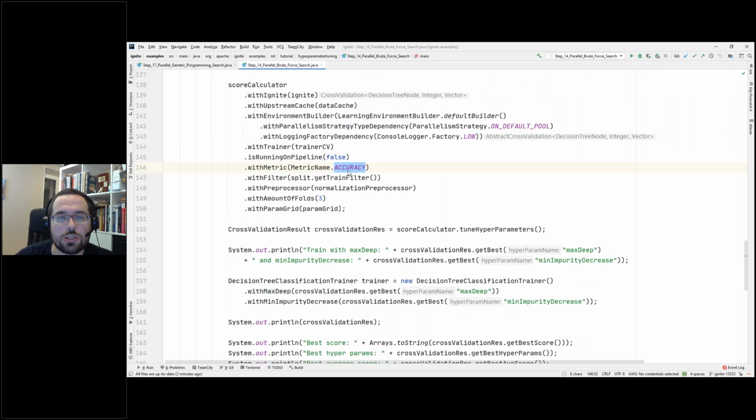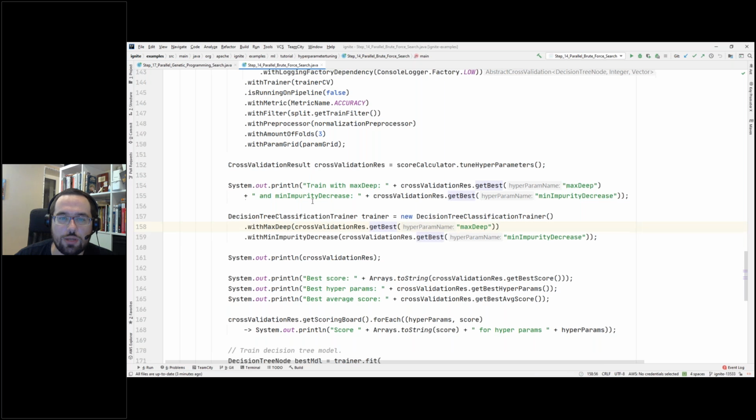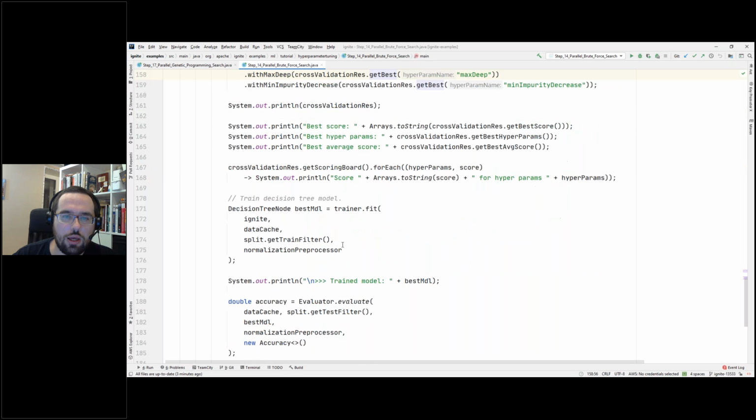So it uses the accuracy metric to estimate on each fold, and the training set is split into 3 folds each time. A lot of different trainings are run, close to 3,000 in reality under the hood. And we call the tune hyperparameters method, and we get the cross-validation result. And we can get the best values of these hyperparameters and rerun the trainer with the best values, for example, to train on the whole data set, on another data, whatever you want. And we print out the best score, the best hyperparameters, the best average score, and evaluate the best model.